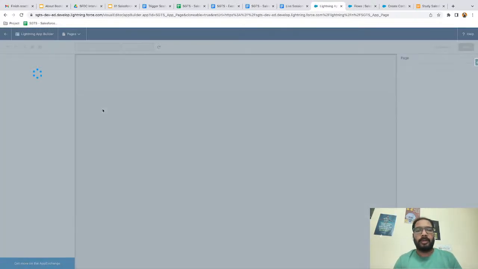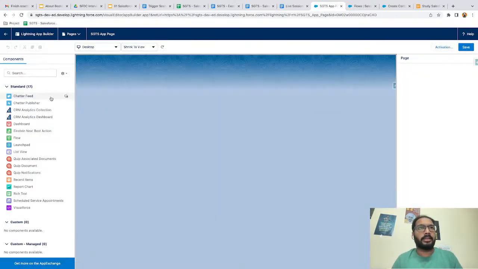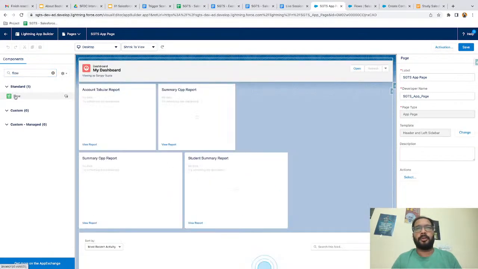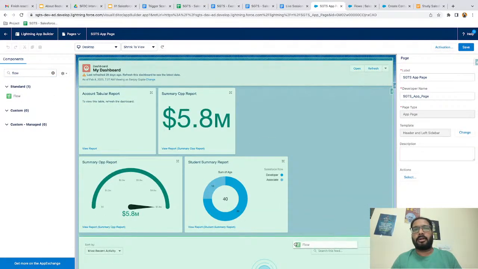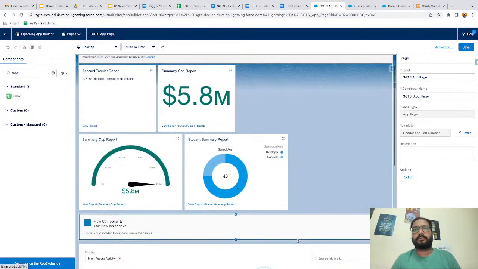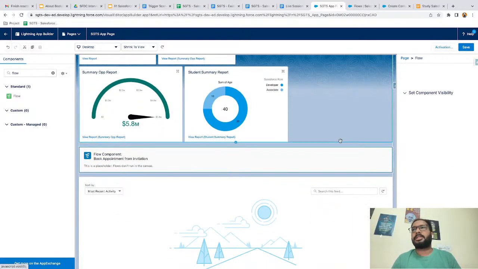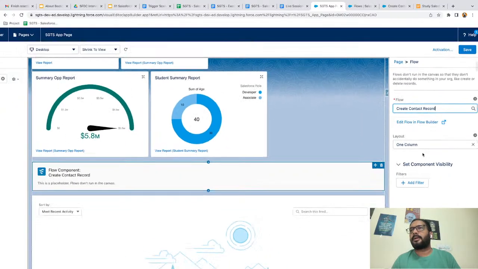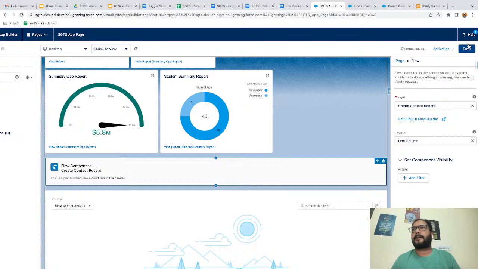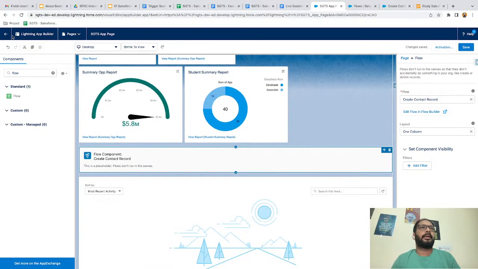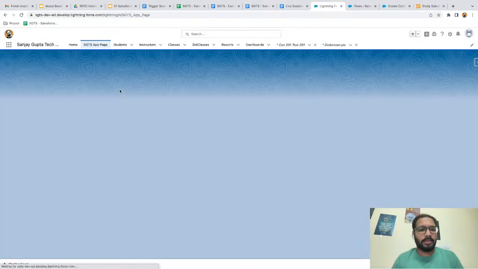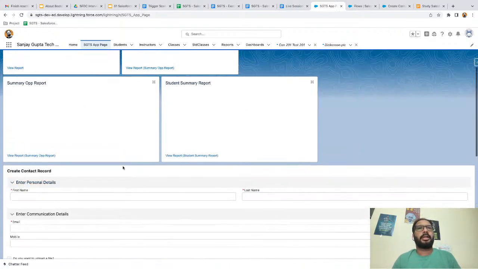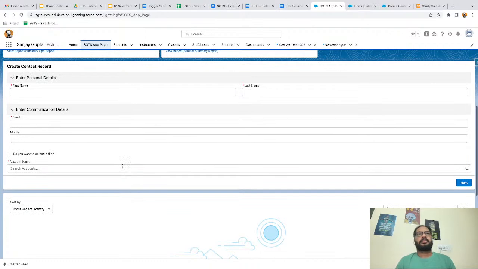Similar to the home page, like how we placed the flow, here also we need to place it. Just click Flow, drag and drop it anywhere. I just placed it here, and I'm selecting the flow, Create Contact Record, saving it, and moving back. So on the app page, it will be available. Here you can see our flow is available.